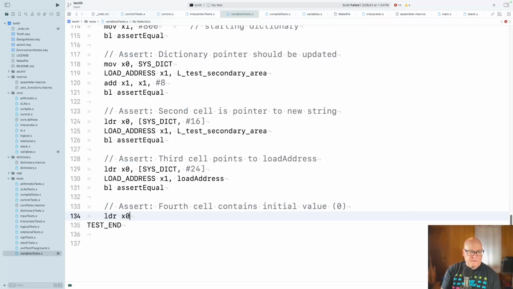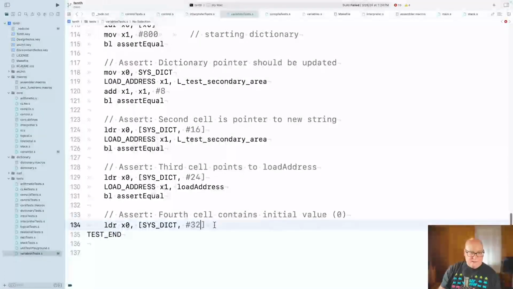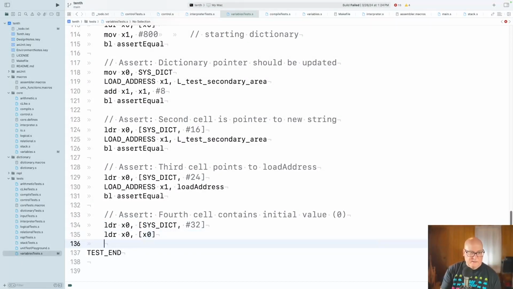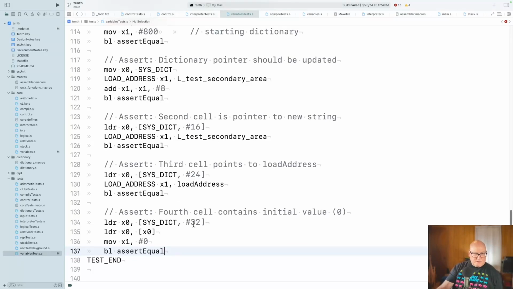Okay, so load X0, system dictionary plus 32. Am I consistent here? Yeah. Okay. And then we got to load the contents. X0 gets contents of X0. And then x1, move x1 gets 0 and assert they're equal. Okay, so we're making sure that cell actually contains a 0.